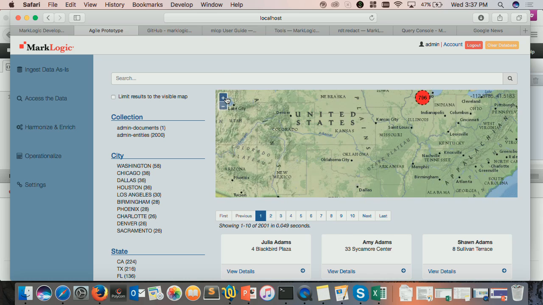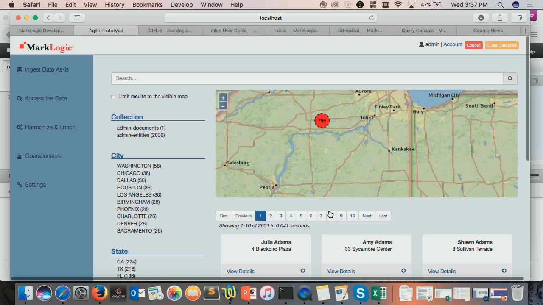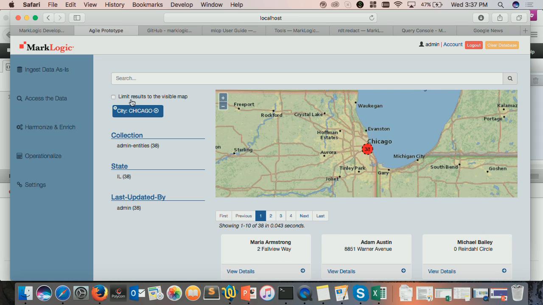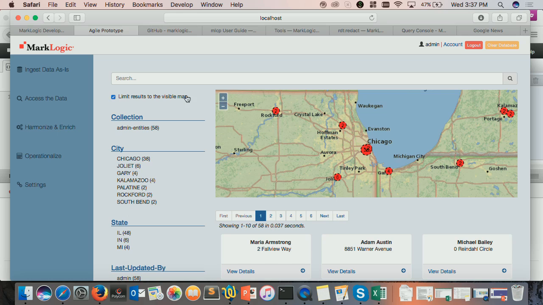So if I decide to zoom in, maybe click here. Oops, a little too far. There we go. I can choose to say, just show me Chicago with the facets. And I can also, instead of that, say, you know what, limit it to the visible space. So only show me the stuff that's in the viewport of this particular rectangle. And once I'm in there, I can combine that constraint.